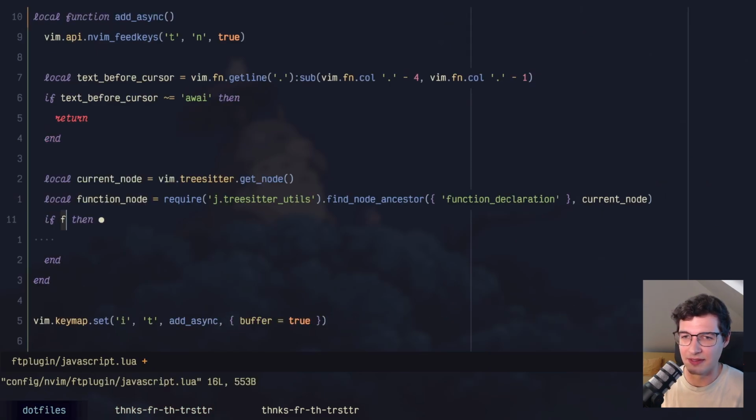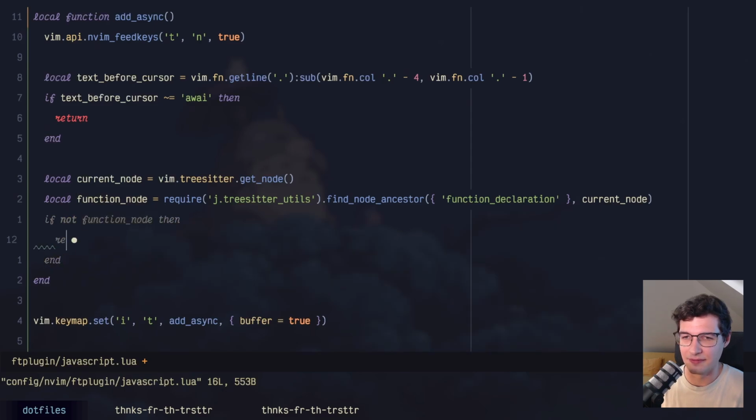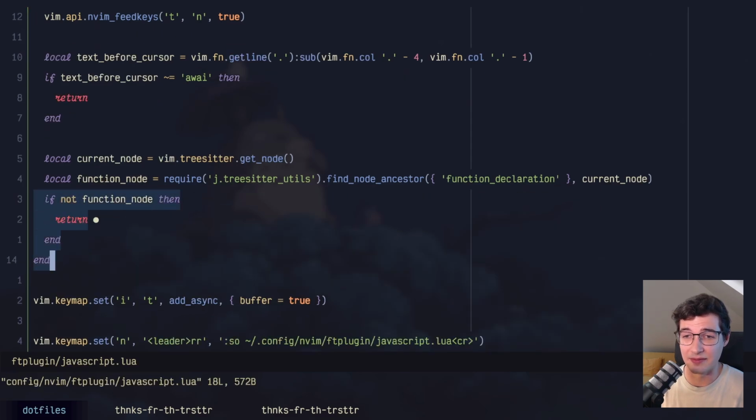And we also need to add a check here that if there was no function node found, then that means the user typed await, but they weren't inside a function, so they were just typing it somewhere randomly.